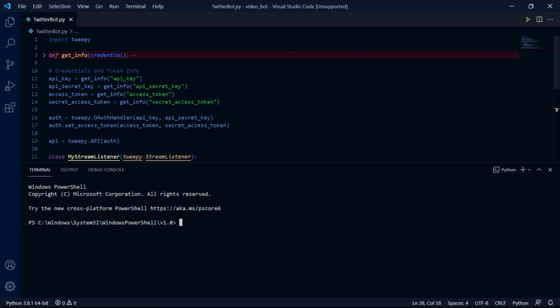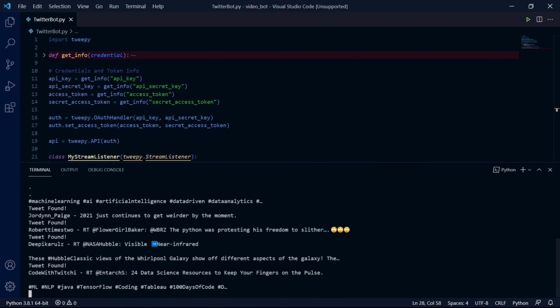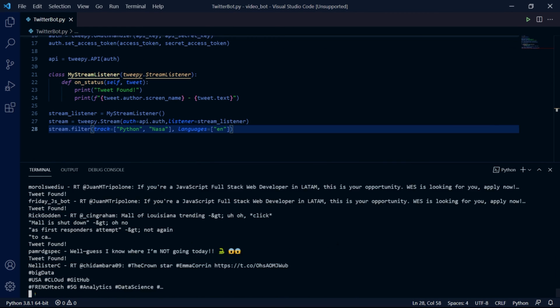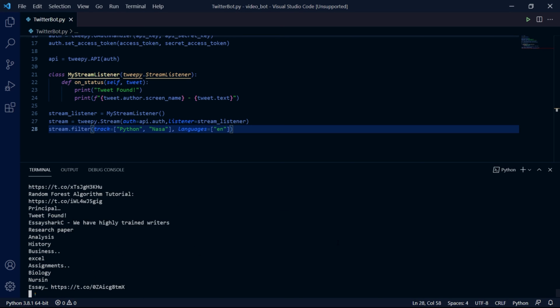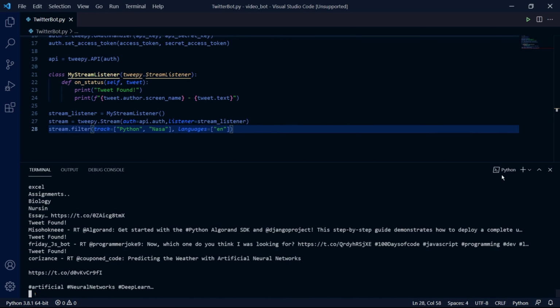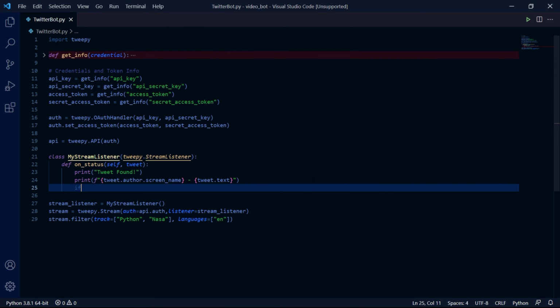After this, we can actually run our bot, and if we wait a while after running, we see that the program picks up all tweets containing the keywords Python and NASA. We can now stop the script, and make sure to actually stop it and not just close this panel. So to do this in Visual Studio Code, we need to click this button and then Kill Terminal, or you can press Control C.